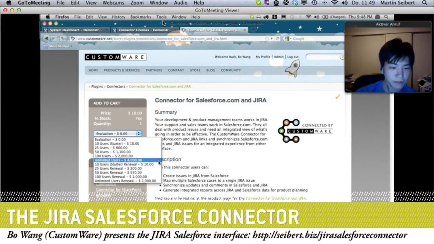So if I had like 50 users, I would have to pay $1,000, and if I had an unlimited user instance, I would have to pay $4,000, right? Yeah, that's right. And half the year after that. Yeah, that's right.